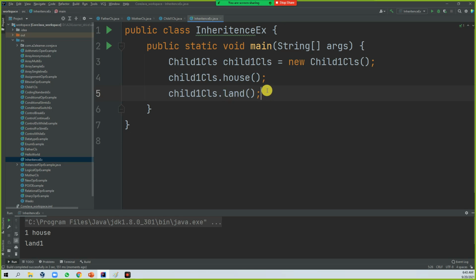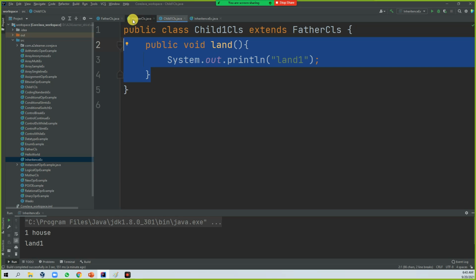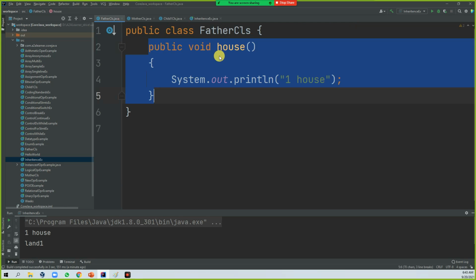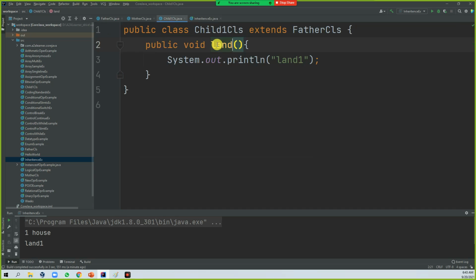So this kind of information is called inheritance. It's mainly for code reusability. You are not defining anything in the child class related to house, you simply reuse it from the parent class. How can you achieve it? By using the extends keyword. Here father property is in use.